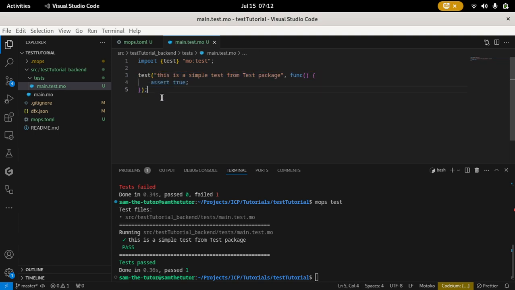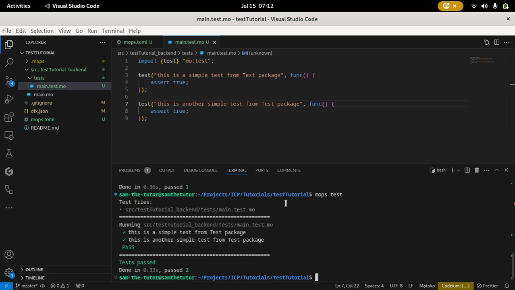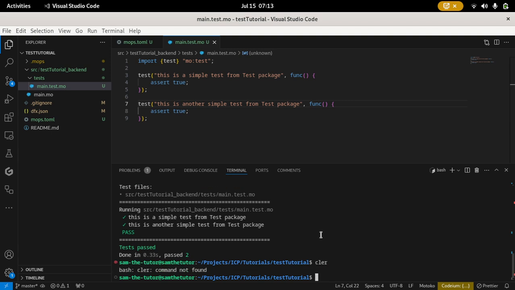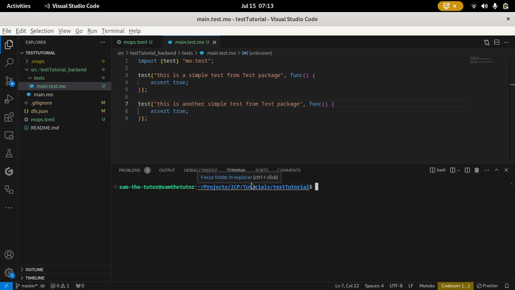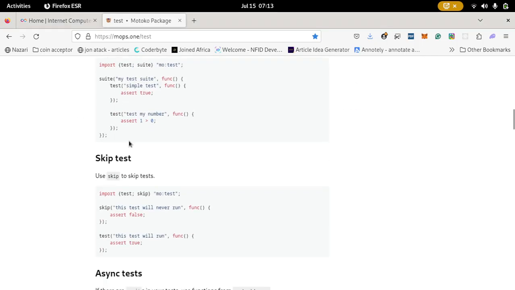You could replicate this, and this is another simple test. So if I run, you'll see that everything is working well. So you specify the text that will be printed in the terminal, and then you write a function that you want to test out. Like, that's the format. So that's the one kind of test that you can write. So the other ones, we have simple test, test use, and then skip test.